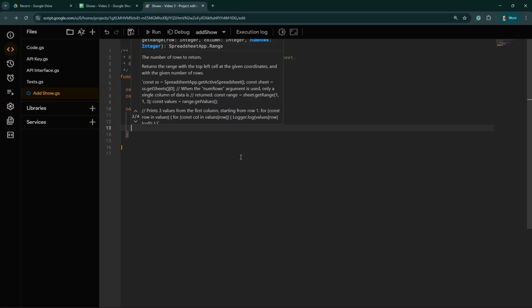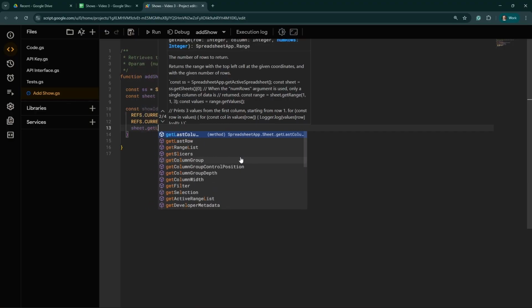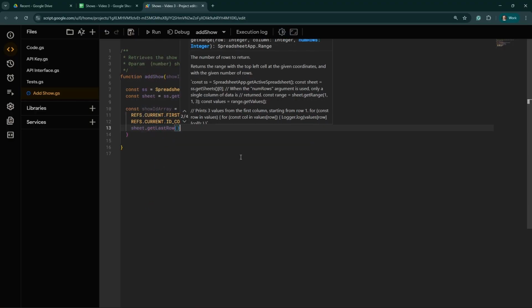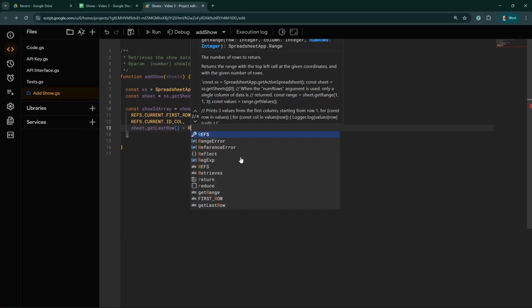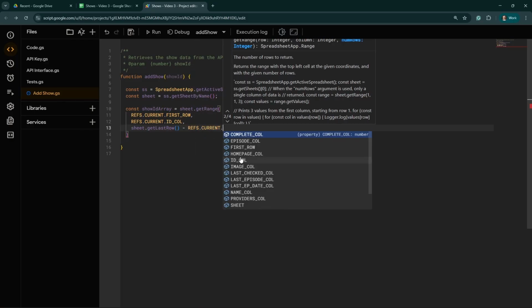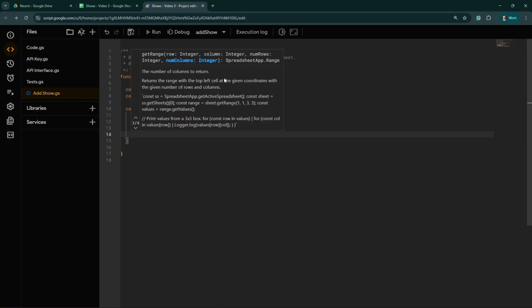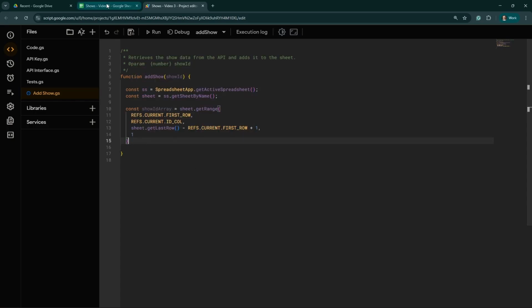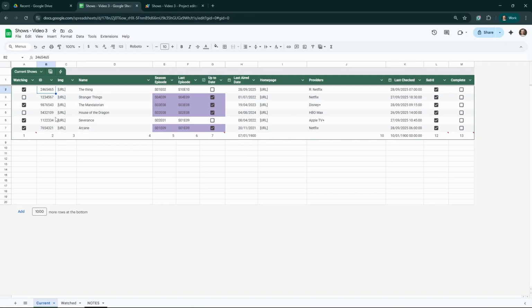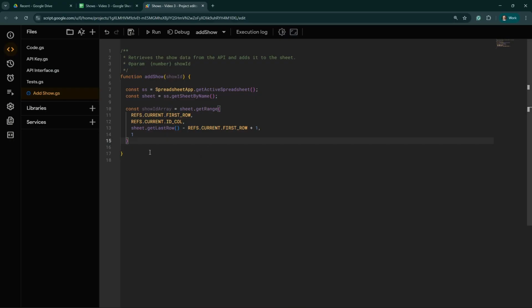And now it's going to ask us for the number of rows, which is going to be, we're going to use the sheet get row. So sheet dot get last row. And that's going to be minus, because it's the number of rows, it's going to be minus the refs dot current dot first row plus 1. And now it's asking us for the number of columns. Now for this one, we just want to get the number of columns to make sure we don't put any duplicates in. So here we're just getting these column IDs to make sure there's no dupes. So we'll just say 1 here.